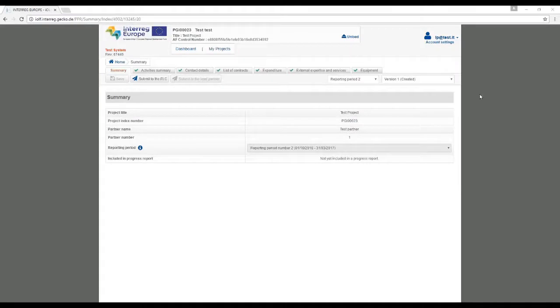Once you have correctly completed all the tabs of your partner report, you can see it because all the tabs are marked with a green tick sign. Also in the summary tab, the submit to the FLC button is now active. So we have properly filled in the partner report and we can submit it to the FLC by clicking on this button.